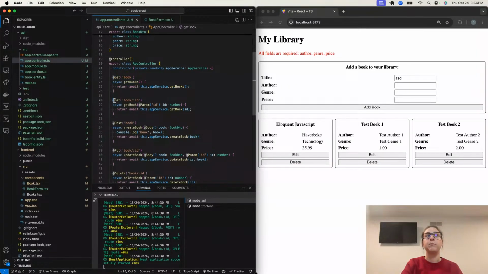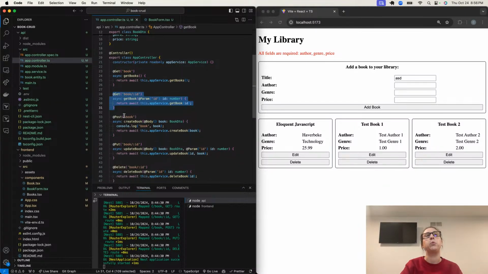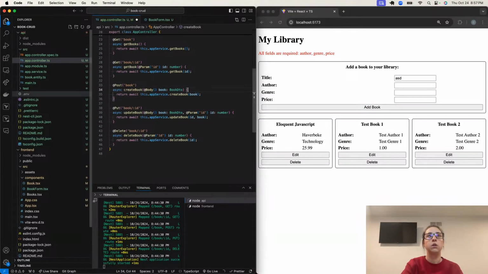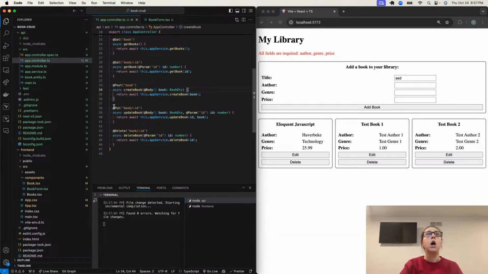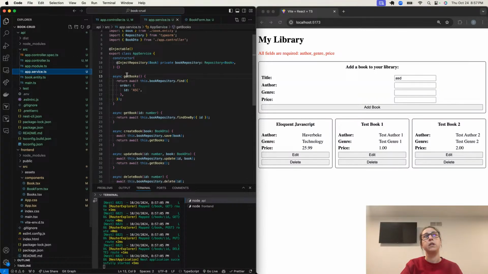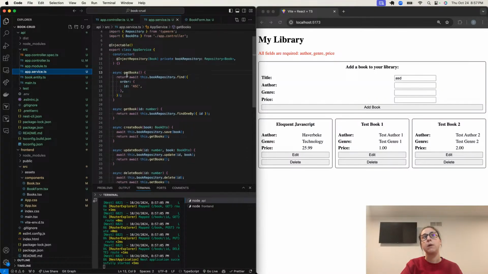Then we have a get specific book, which we're not actually using at the moment, but maybe we will in the future. Post book, that's what we were just working on here. We don't need this anymore. Put and delete. So each of those basically calls our app service. So we go to our app service, and then you can see all of that. We're using TypeORM. So you'll see that we're injecting our repository for our book, and that is how we are doing our database.